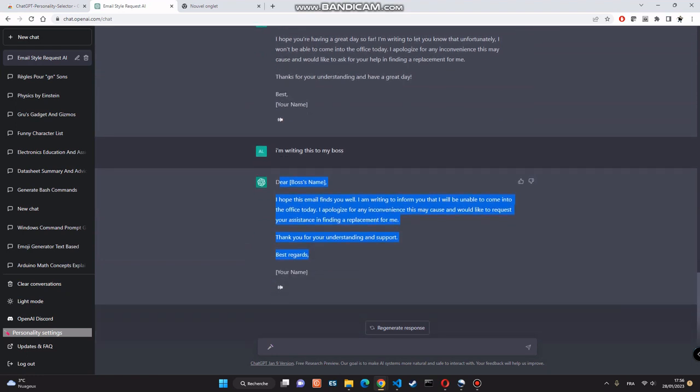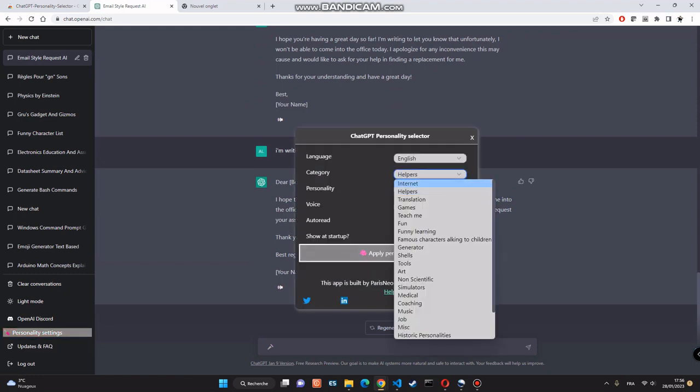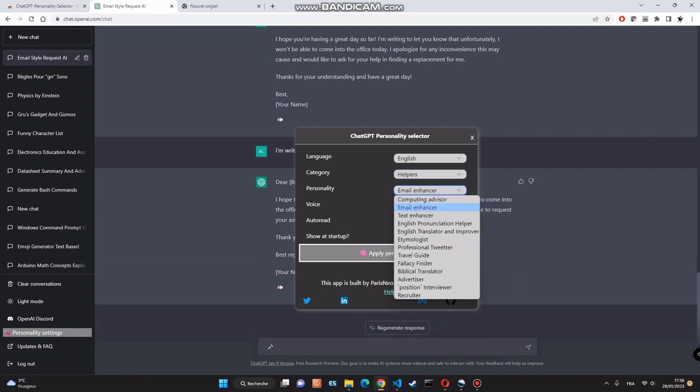So with this, you can just say whatever you want the AI to say, and it will perform all the cosmetics necessary to write a good email for you. We have other kinds of enhancers, like for example, the text enhancer, which is simply you can write any kind of text and it will enhance it.